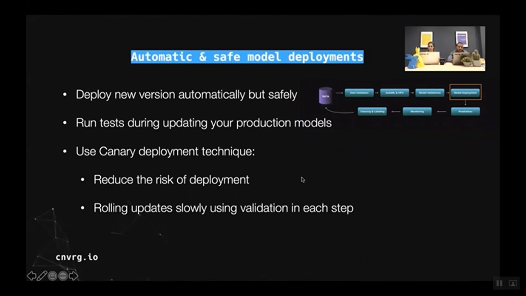Okay. Next is about model deployment. So we basically have our data. We did the data validation. We trained a bunch of, let's say, 20 different models. We have one that is the best, that passed model validation. And now we want to deploy it to our production. So when you deploy new models to production, that's pretty dangerous.